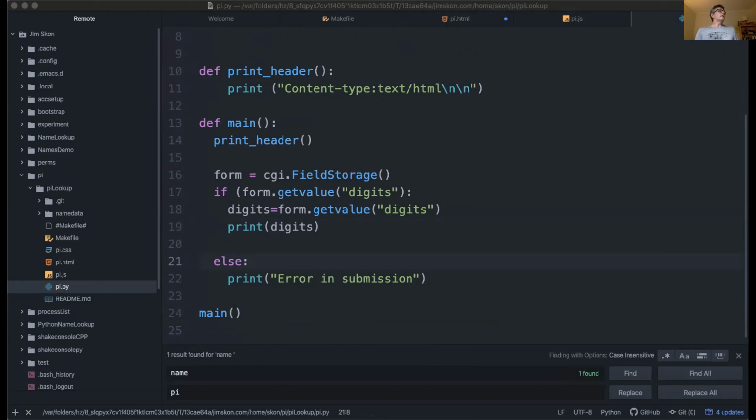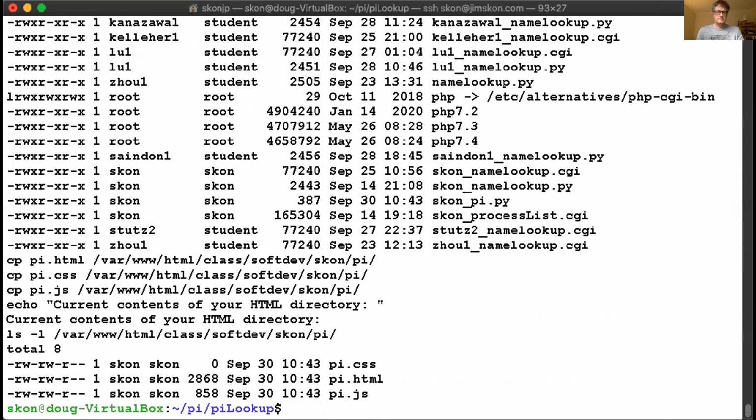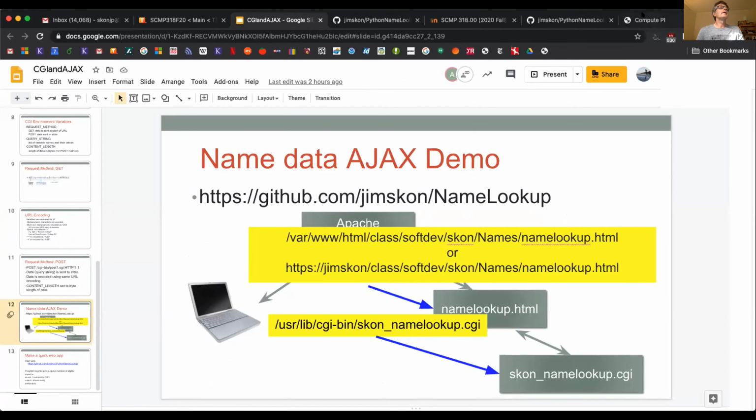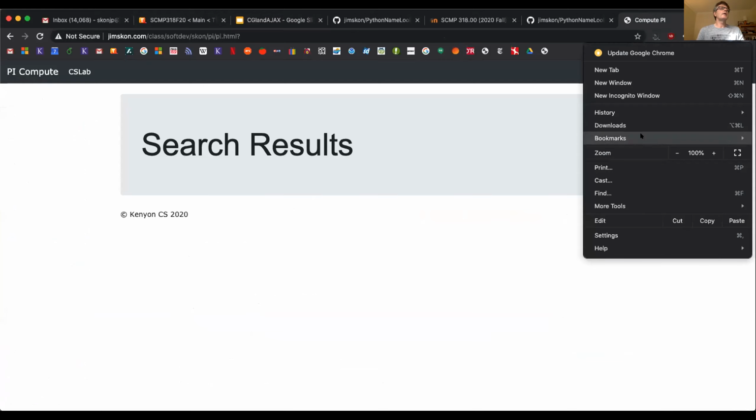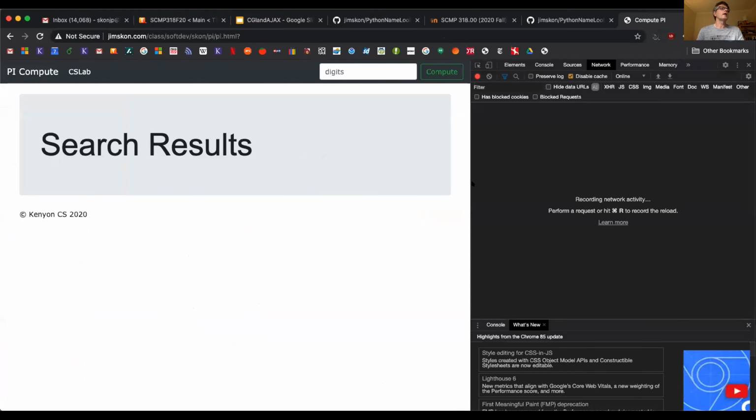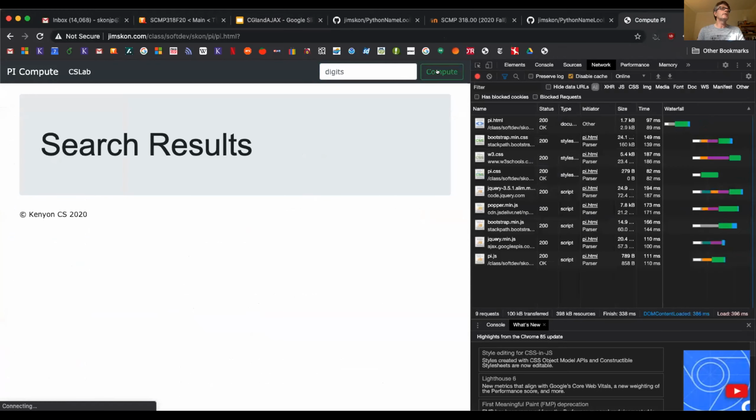So I went back to my terminal, and I do a make. And let's see what we see over here in our web page. So we go back to our web page. Okay. Now, what I'm going to do is open up the more tools because I'll be really surprised if this works the first time. And I'm going to type in a number, 12, and say compute and see what happens.